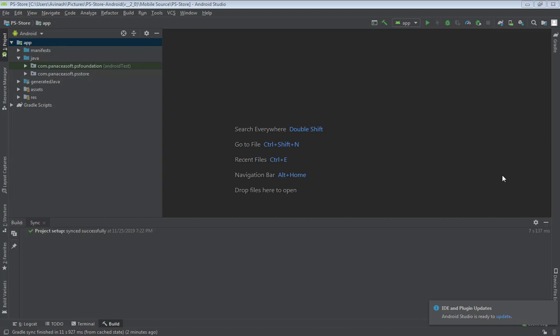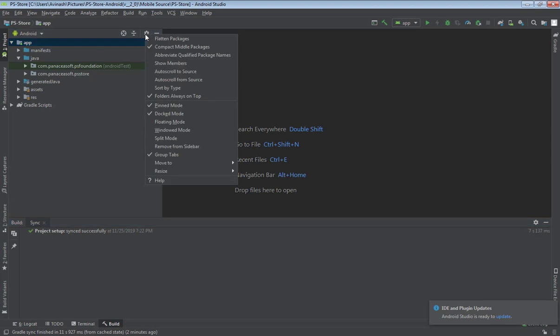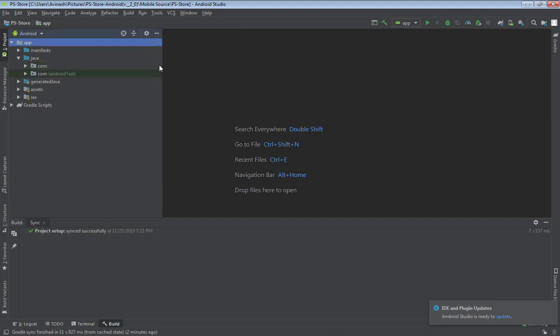So today we're going to learn how to change the package name. And changing the package name will cause you to change your JSON file as well. To change the package name, the first thing you need to do, as your project is open, is come to this gear symbol there and click on it. If this is marked compact middle packages, make sure you uncheck it so that your package will be broken down into pieces. And that will give you the opportunity to rename your package.